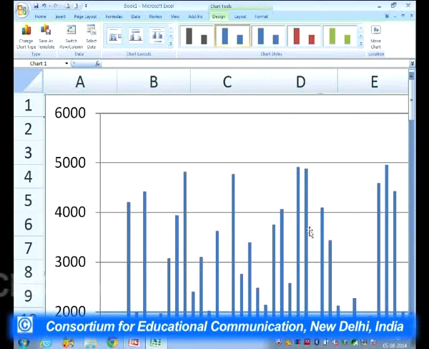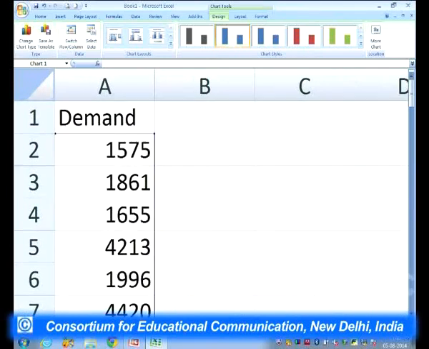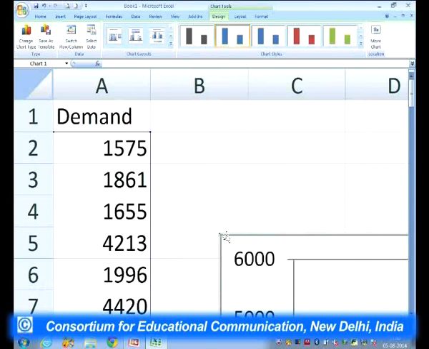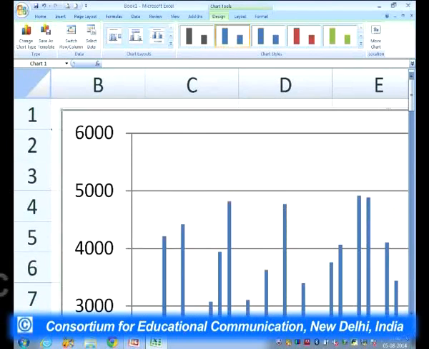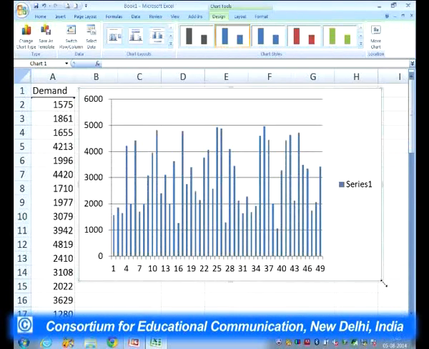So one way is, if I can go to the insert sheet and just plot it. Something like this, a sheet comes in front of you, and where did it go? So we have something like this.